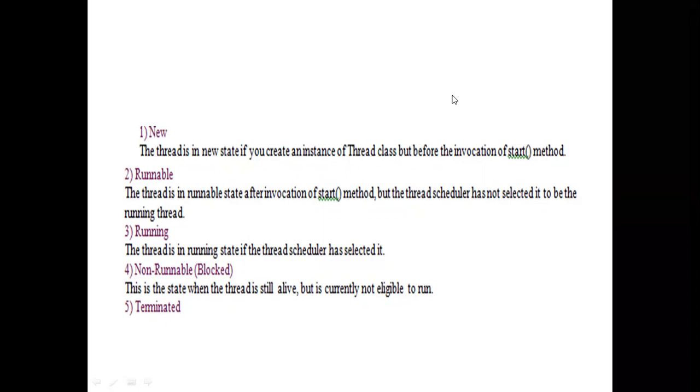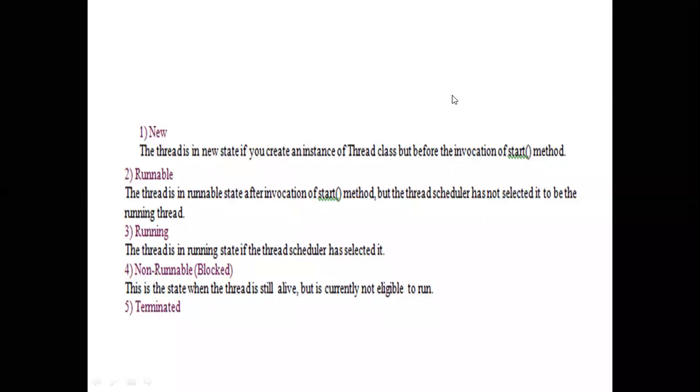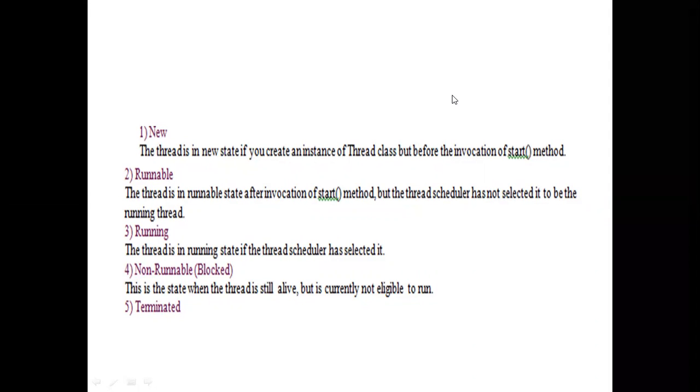Runnable is what? After the invocation of the start method, your thread will move from the new to the runnable state. But in this case, the thread scheduler has not selected it to be the running thread. So you are just preparing that thread to run. Running means the thread is in the running state when the thread scheduler has selected it. The thread scheduler tells us which particular thread will run.